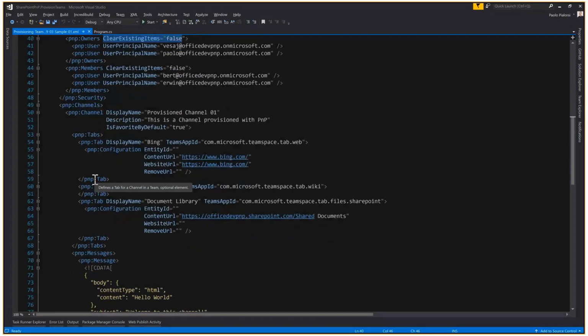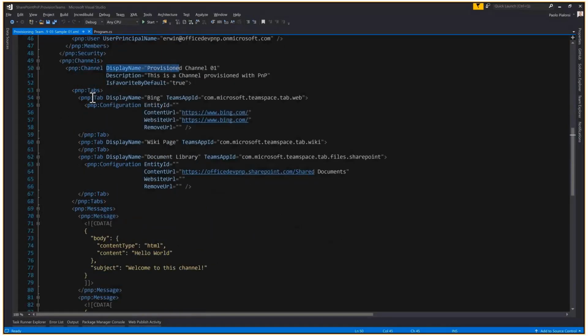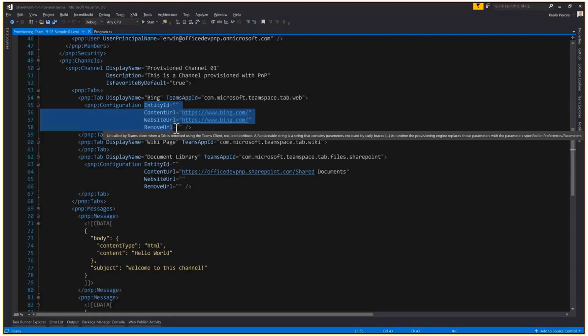You can define channels. And for every single channel, aside from the name and the description, you can define tabs. Every tab will have a name, a display name, a Teams app ID, which will define what will be the content of the tab. And for every single kind of Teams app ID, you will be able to configure all of the settings which are represented by those four attributes that you have: the entity ID, the content URL, the website URL, and the remove URL. Not all of them are mandatory. It depends on what you are provisioning, but in order to know what you can provide here, you need to use as a reference the Graph documentation where you can find all of this information.